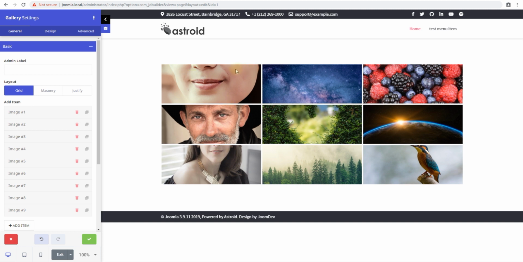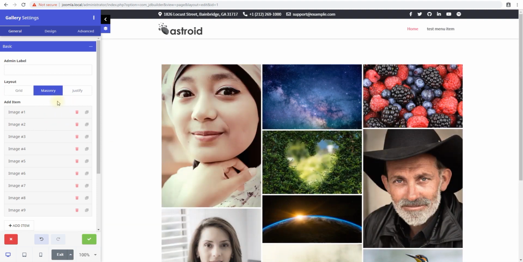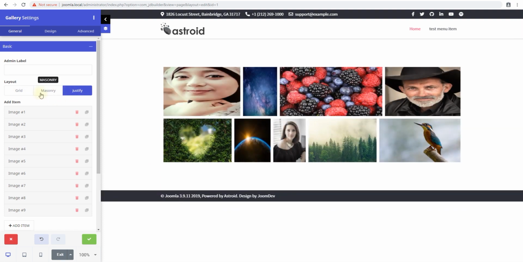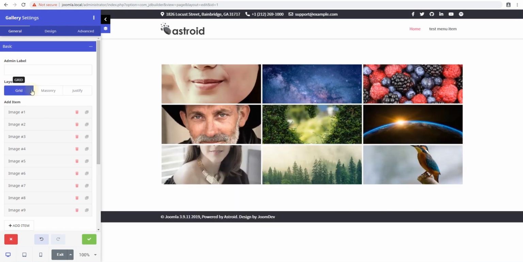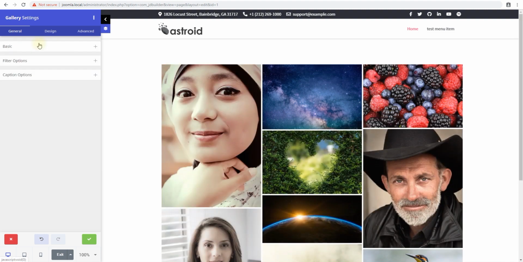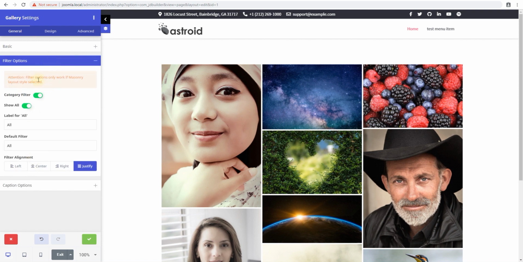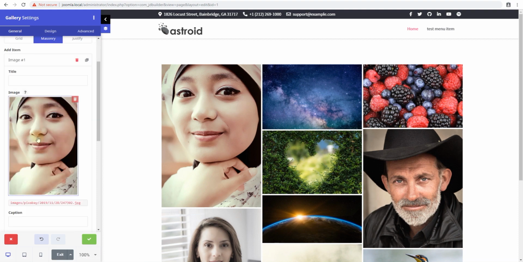I can't see her eyes, and the bird is missing half of it. So masonry is really good when you have images of different sizes, and justify works well as well, but it's mostly grid or masonry or justify. You want to go with whatever you need in that particular spot. Now let's go look at the filter options. Well, we haven't created any filters, so let's go ahead and add filters to our images.